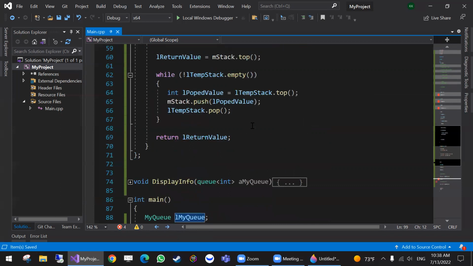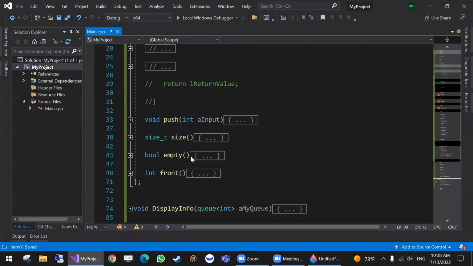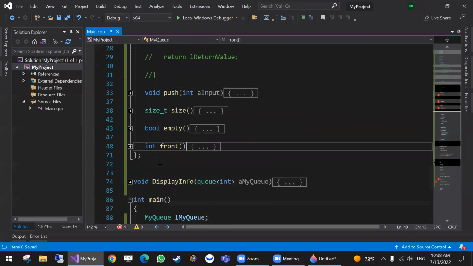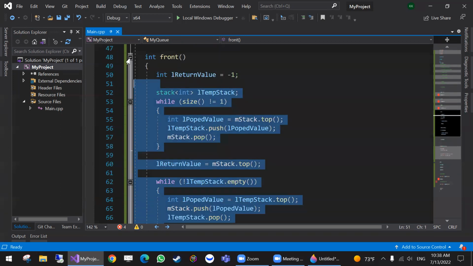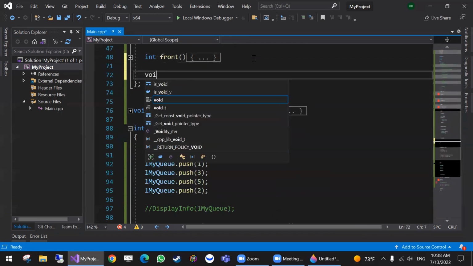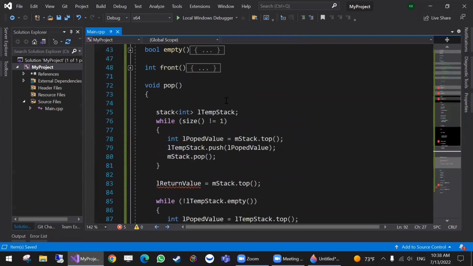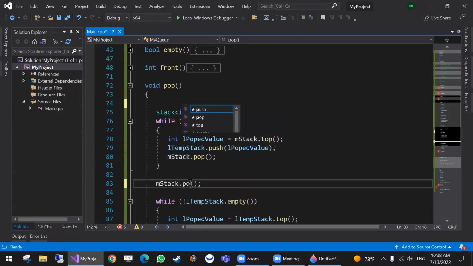How did I remove it? Where is pop? Why did we lose pop? So front should be similar to pop, but pop doesn't return anything. So void pop is same. I have a stack, I'll return value, int L. Oh, I don't need a return value. I just need to pop it, remove it.